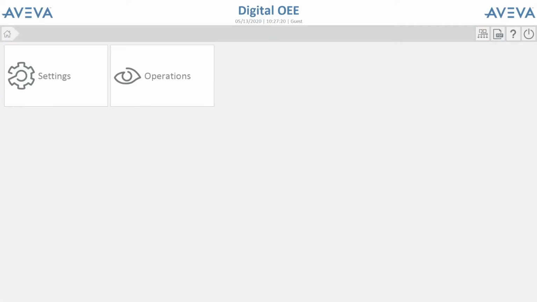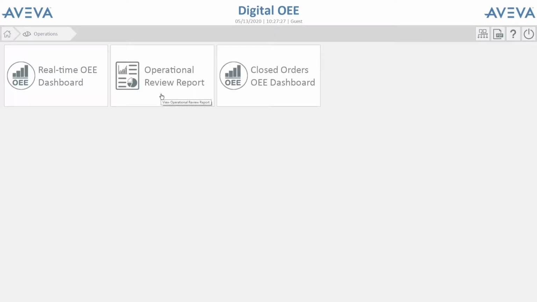We have now reviewed all of our engineering configuration. Let's dive into operations. Operations will provide you with a series of very detailed dashboards to fully monitor your factory's performance. We'll start by taking a look at the real-time OEE dashboard, which will show you our current order's progress.